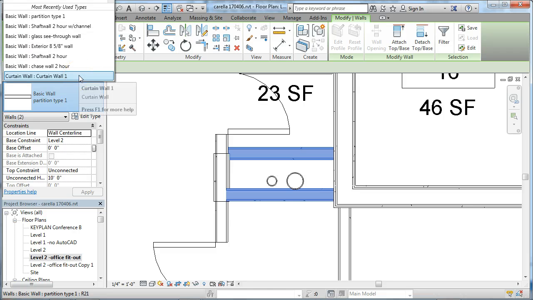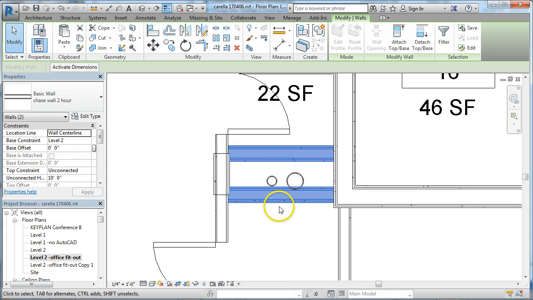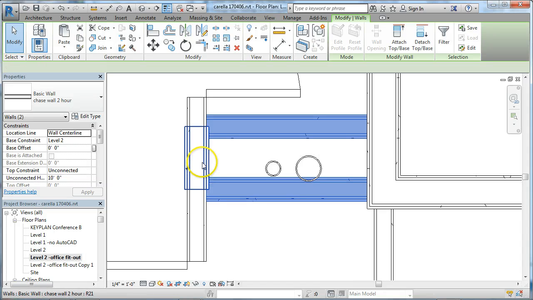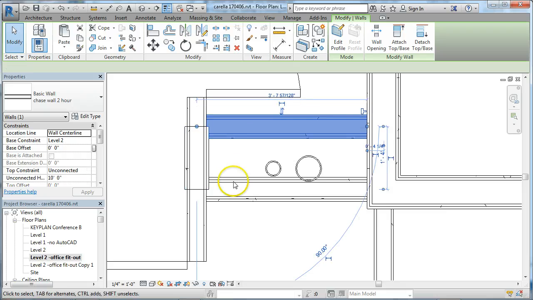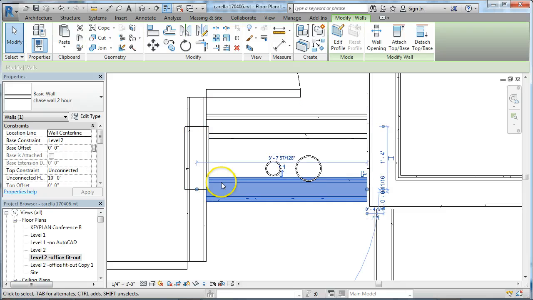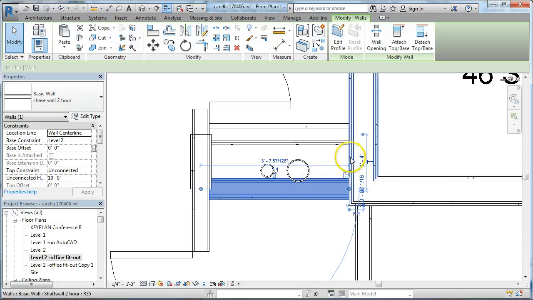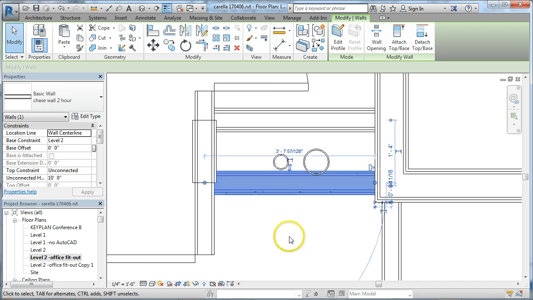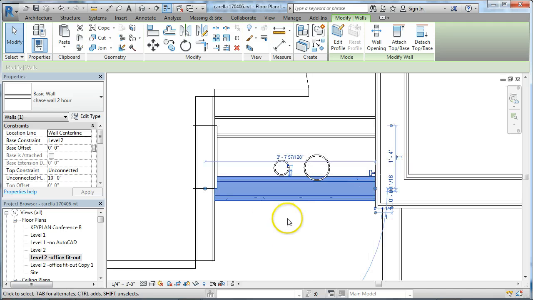So let's make this the 2-hour chase wall type. That means that it has double layers of 5/8 gypsum board type X. So these three walls are one type. The elevator wall is still 2 hours, so that's fine, because that means that the pipes will still be enclosed in 2-hour construction. I'm going to move this wall down a little bit.